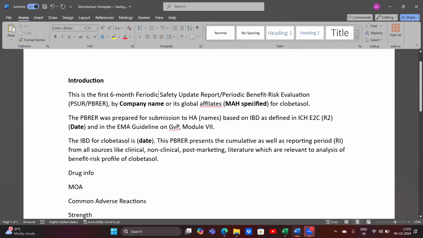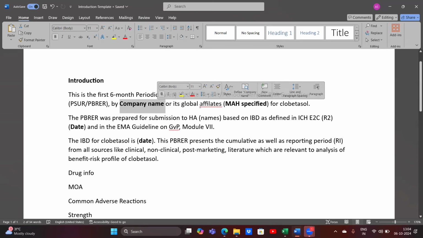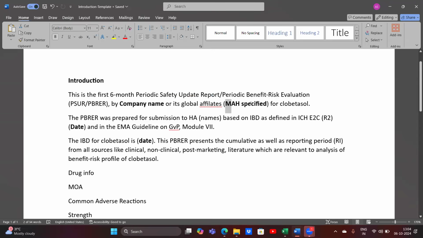We write this interchangeably currently. So this is the first 6-month periodic safety update, PSUR/PBRER by company name. Suppose you're writing for Pfizer or Novartis, whatever company you are writing for, you can write that name here, then 'or its global affiliates'. There will be marketing authorization holders, meaning marketing partners along with business partners, for any company. So that's why we write 'or its global affiliates', because we take data from them also. And in brackets you can specify that your MAH, Pfizer, is referred to here.